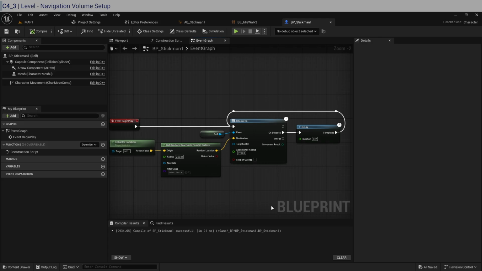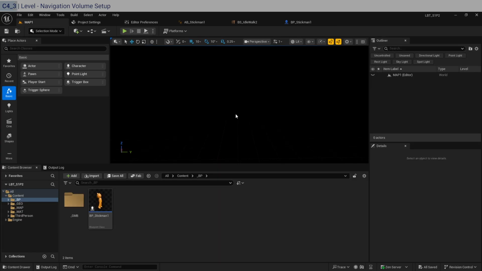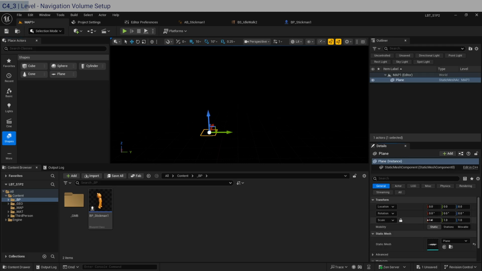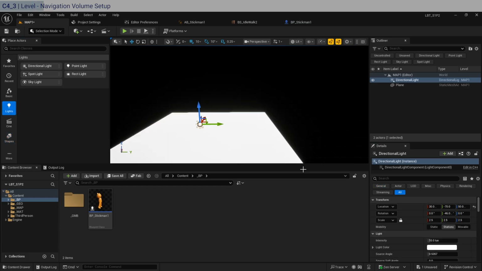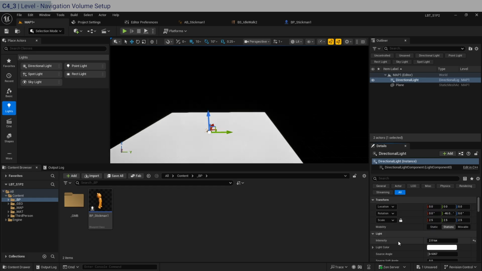The next thing I want to work on is to set up a test environment where we can test this actual blueprint. And for that, we need to set up our level. So for a level, let's put in a plane, zeroed out, and let's make it 10. That should be good. And I need a light, so let's drop in a directional light, make it 2 for intensity, zero that out as well.